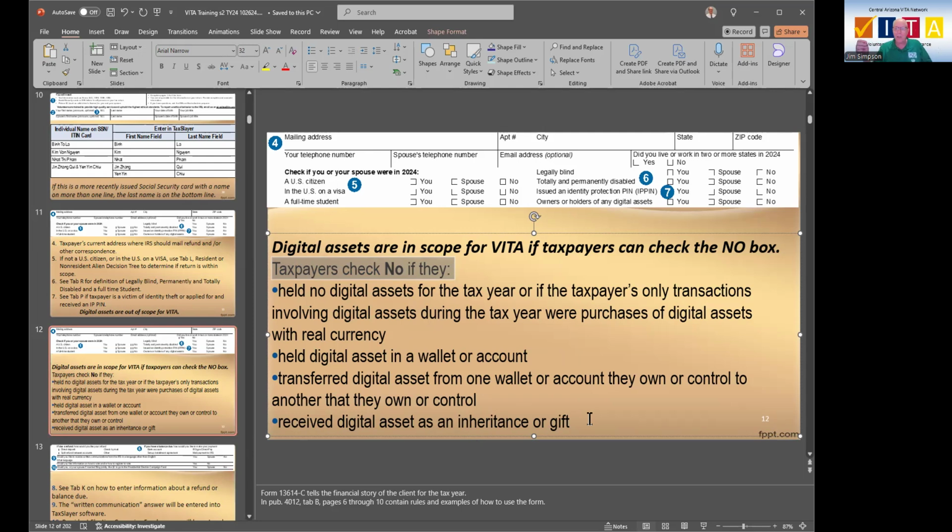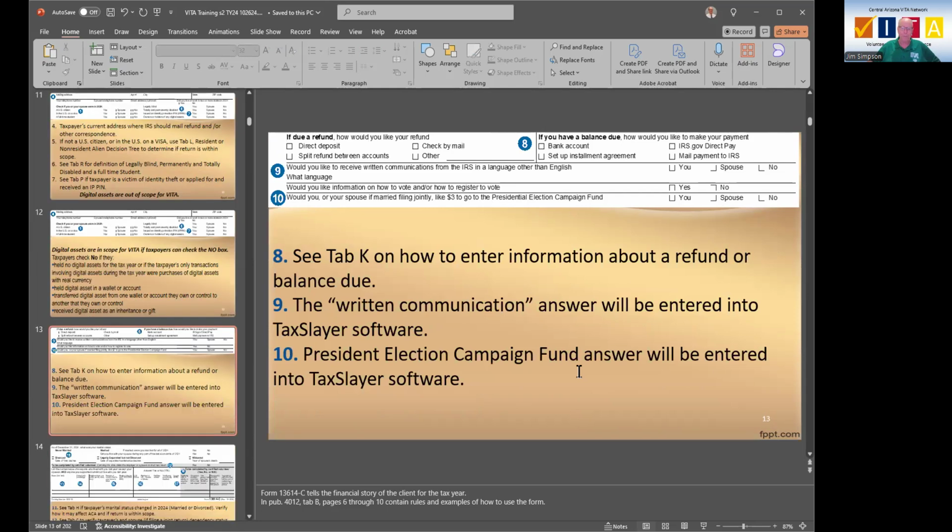So if they click no or they leave this blank, we've got to ask them. We've got to ask them about it and try to explain to them what goes on. Number 8 says, if you have a balance due, how would you like to make your payment, right? And again, in your 4012, tab K is going to show you how to enter information about a refund or a balance due.